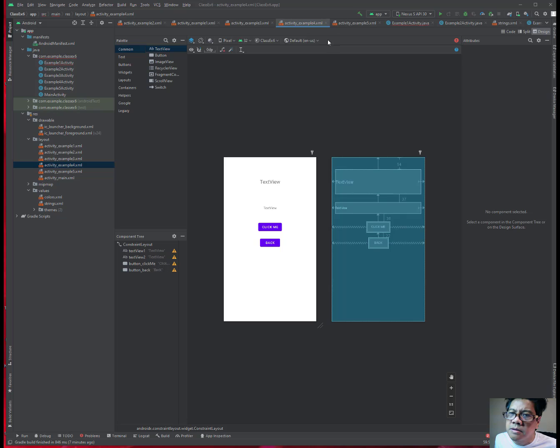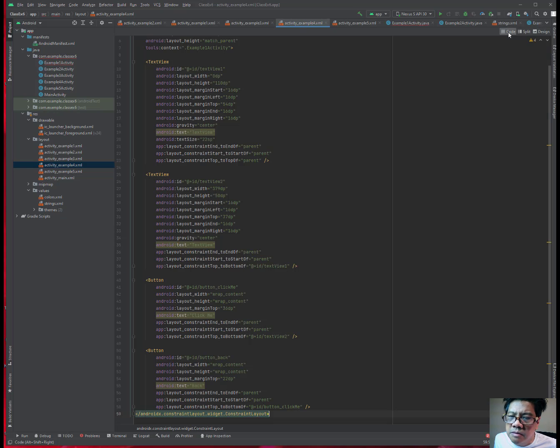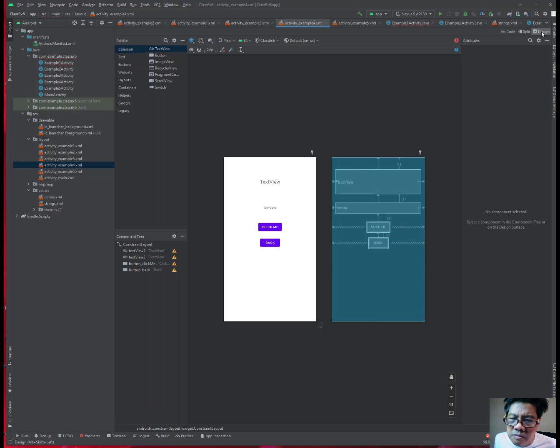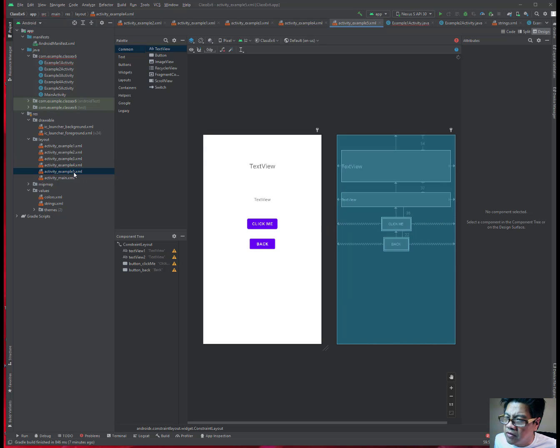Number 4. Number 4 is copied over, click me and back. And number 5, click me and back. Everything looks like it's okay as well. So that's how you copy it over, and make sure that activity underscore 1, 2, 3, 4, and 5, all of these are properly copied over.